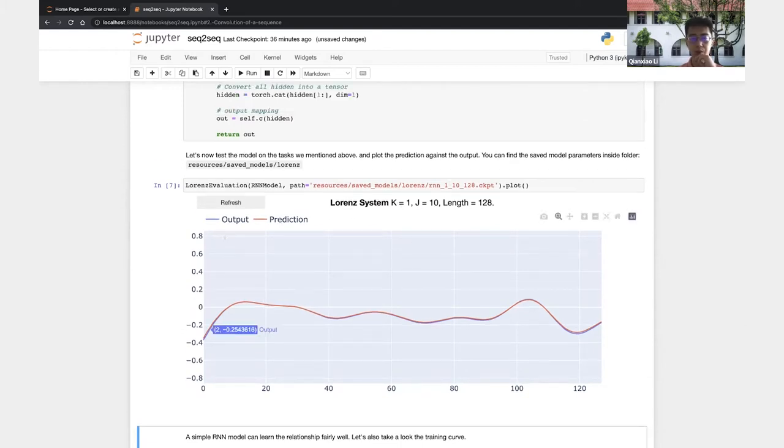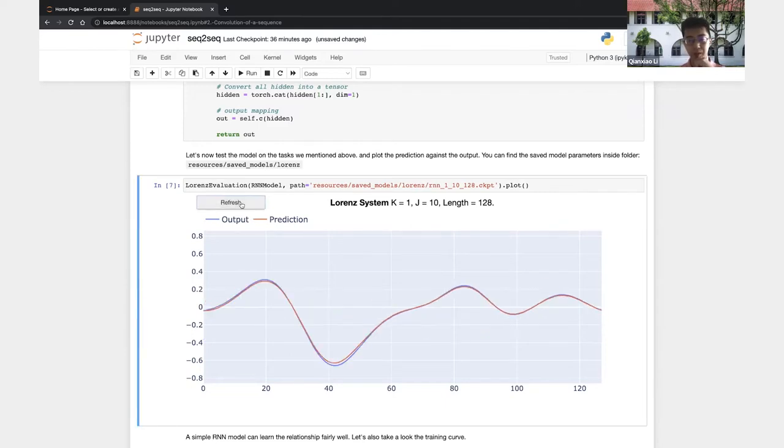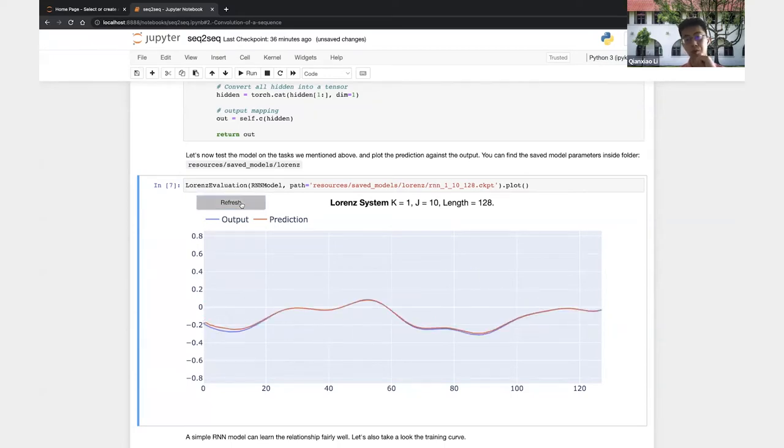So here's the result of the trained recurrent neural network model. Here I only plot the output. The output is the ground truth, and the prediction is the prediction by the recurrent neural net. I didn't plot the input sequence here for simplicity. If you refresh it a few times, you can see that for different inputs, my prediction is pretty good, acceptable for recurrent nets.